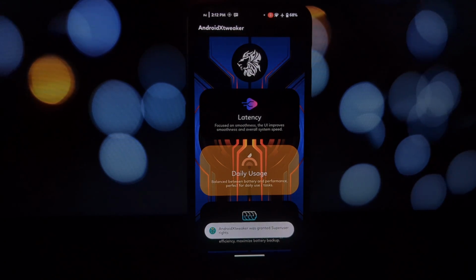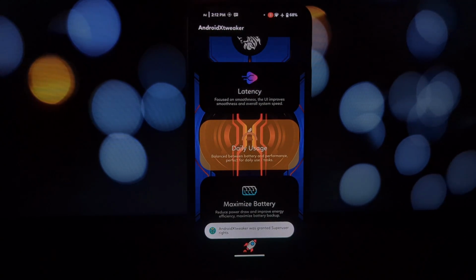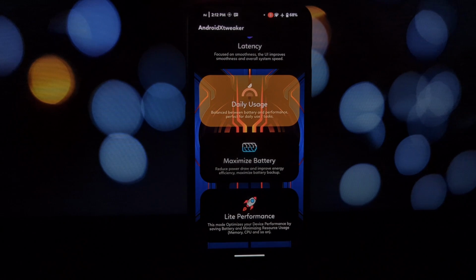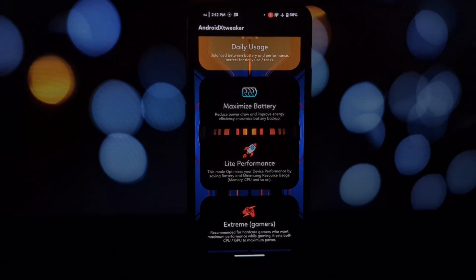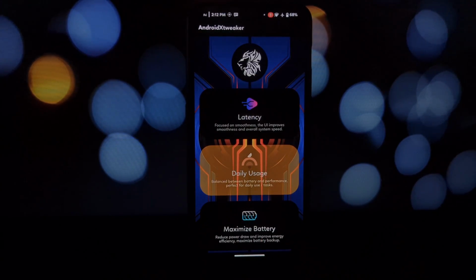To test the effectiveness of Android Tweaker, we'll run some performance benchmarks and monitor battery usage. We'll compare the results with and without the module enabled. Stay tuned for the results.